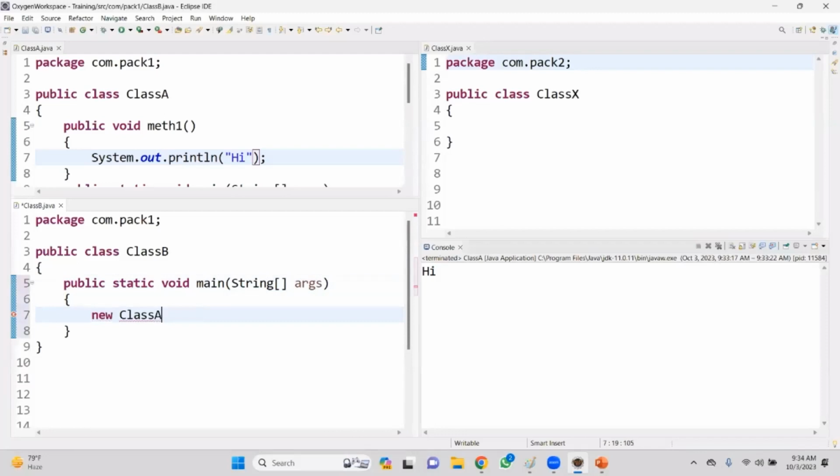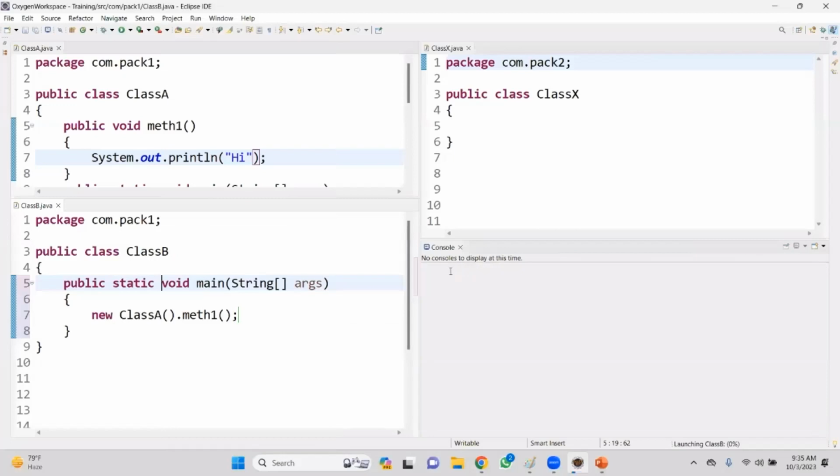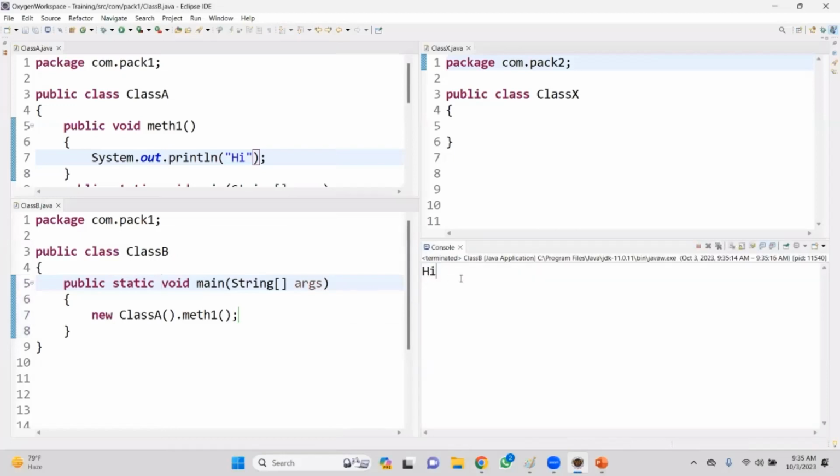Why class A? Because method one is present in class A, and we need to call a Java method with the help of its respective class object. That is a perfect point. And dot method one. Let me execute the code. Right click, run as Java application, and yes, we will be getting our output, that is hi.